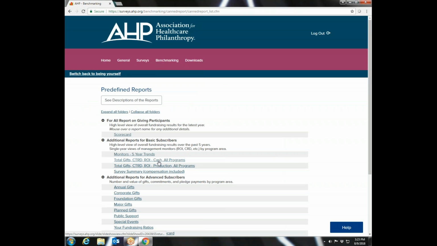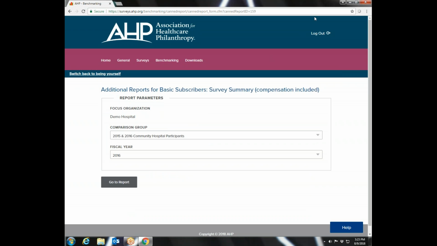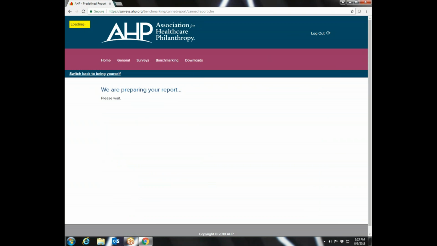And that would be the same. That's for cash, and then there's another set of reports that mirrors this one that looks at production. And then the last area here is the survey summary. So we'll just go ahead and use the same group just so that we're looking at the same data.